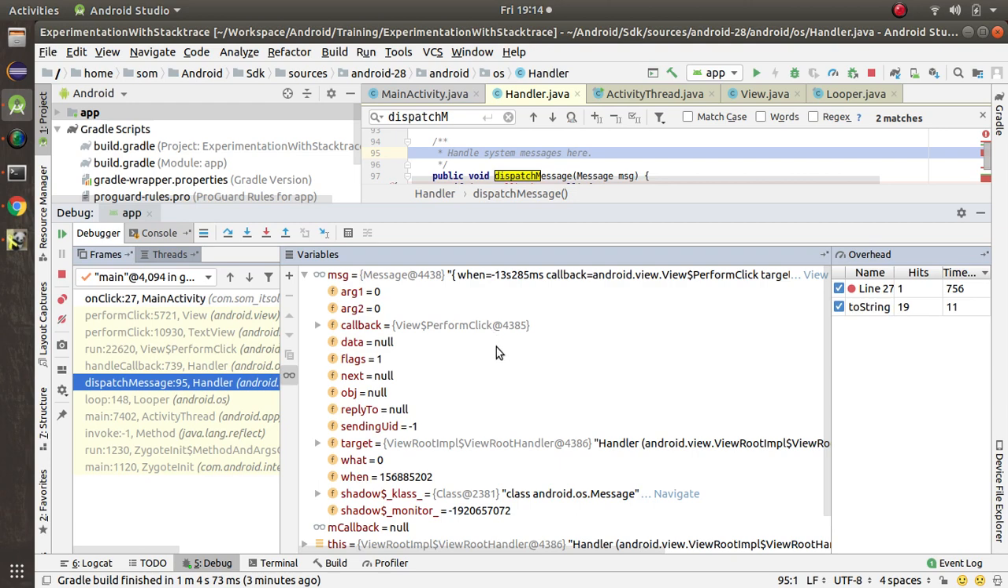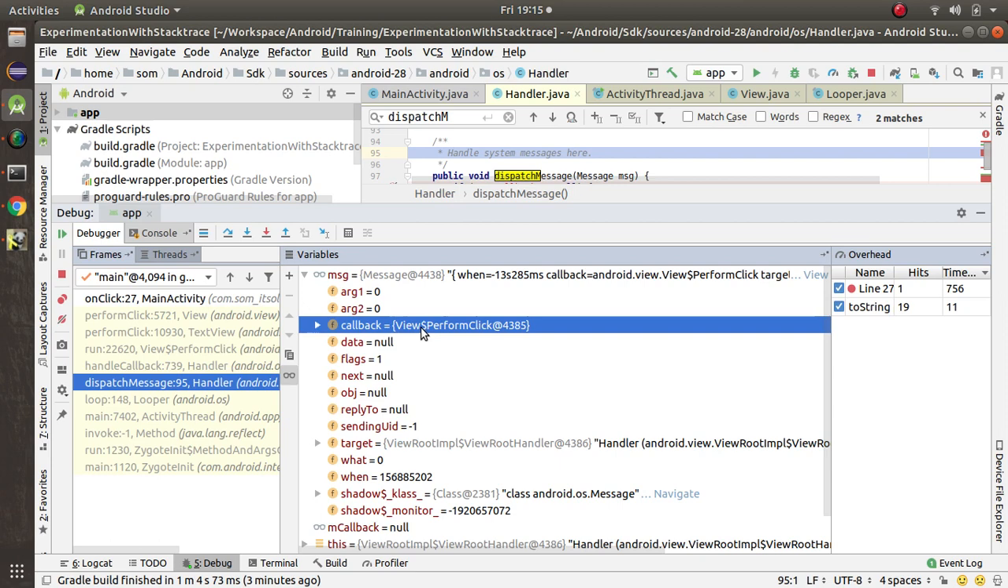So up to this point, I think it's clear, right? Whenever we click, ultimately that event calls the View class's PerformClick. PerformClick has to be a runnable because our callback is a runnable. So basically the PerformClick's run method is called. Okay, this much is clear. So whenever a button is clicked, ultimately the View class's PerformClick runnable's run method will be called, right? So now let's go to the View class's PerformClick and see what happens there.